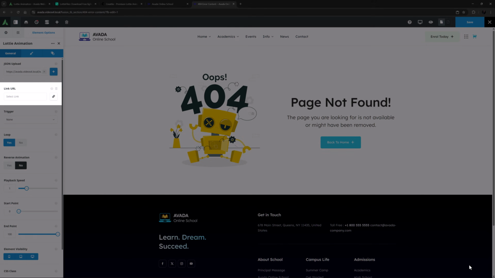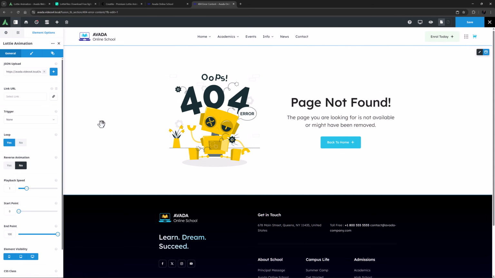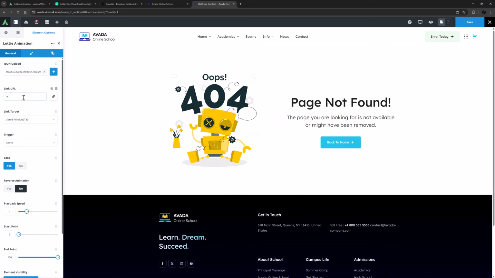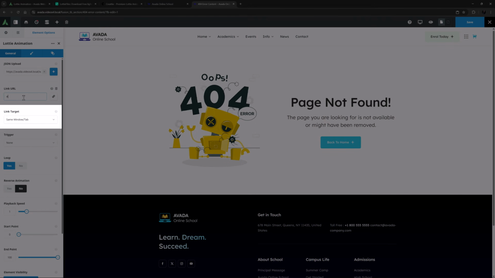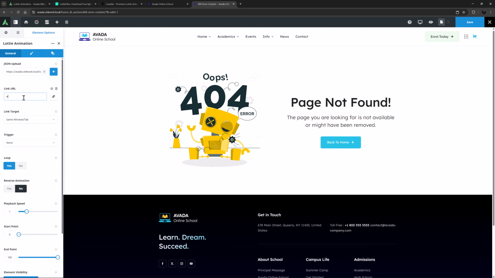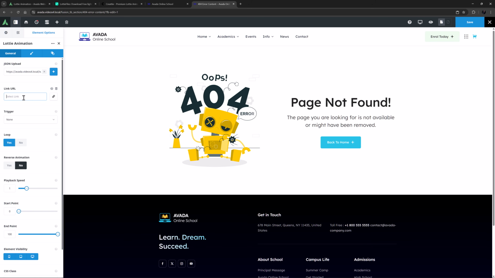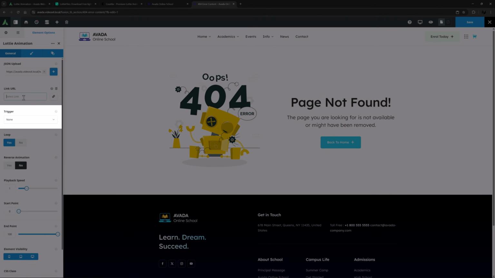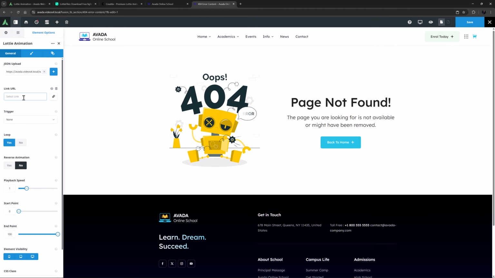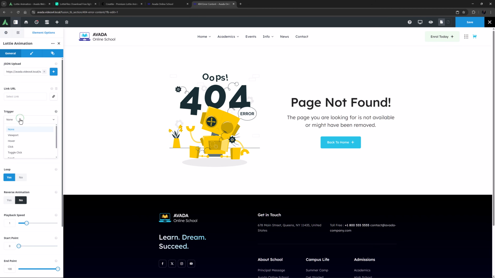We can use link URL to link the animation to any URL, and if you add a URL, of course, you then choose whether it opens in a new tab or on the same one. I don't need a URL in this case. Trigger is the next option, and here we can choose how and when the Lottie animates. The default is none, so it just animates upon load, but there are several options here. They are viewport, hover, click, toggle click, scroll, and cursor move. You might use any of these depending on the situation.